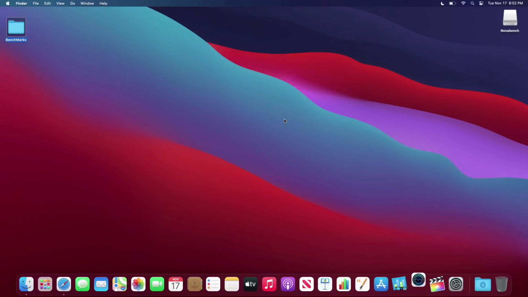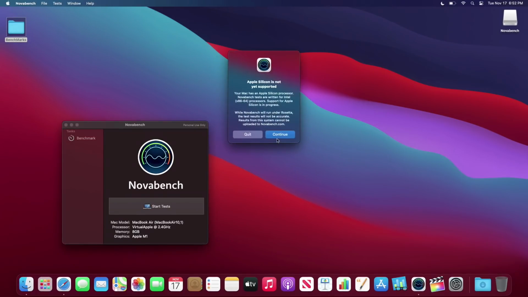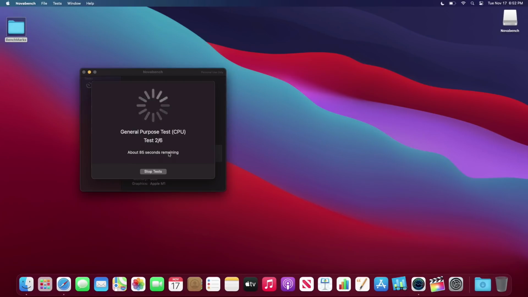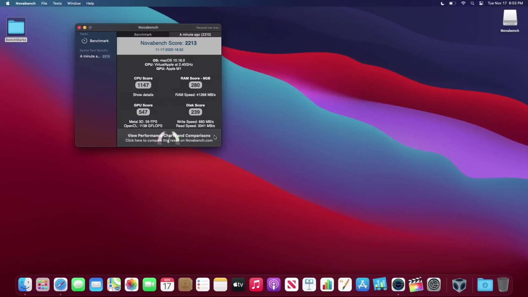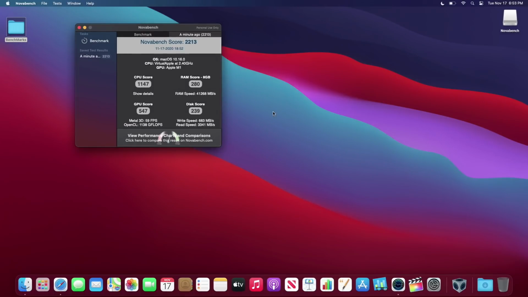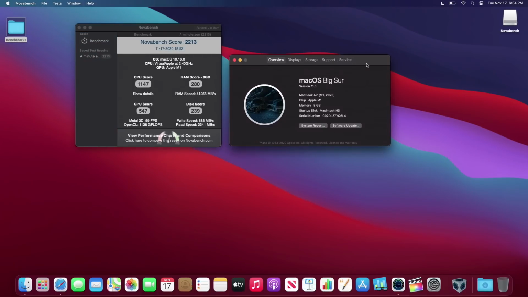So for the next test, we're gonna do Novabench, and I will go ahead and start this test. All right, let's go ahead and try to expand this window. Oh, I guess that's a good one. That's all 4 tests right there. 4 scores. CPU score of 1147. RAM score 280. GPU score of 547. Pretty dang good GPU performance there. And again, really good disk score too.